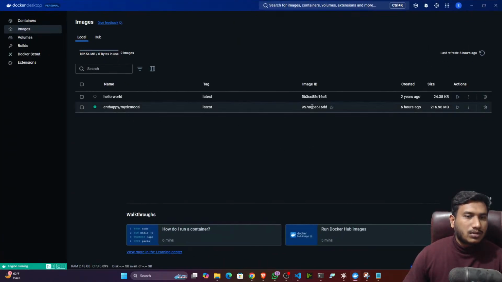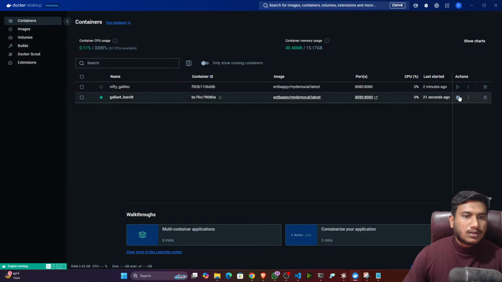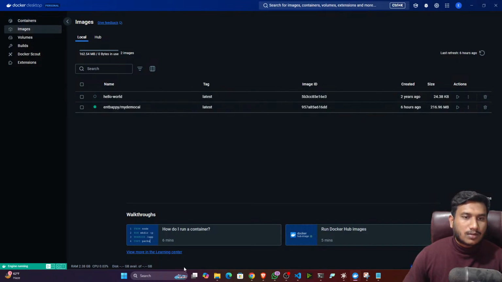So here is the option. If you go to the container, you can see this container is running. You can click here to stop it. Otherwise, you can also delete the container. So let's click here, and it will stop the container. Now if you see, this image has stopped.